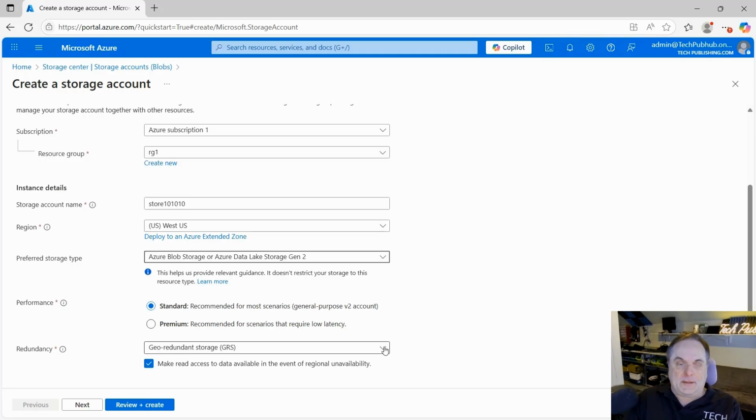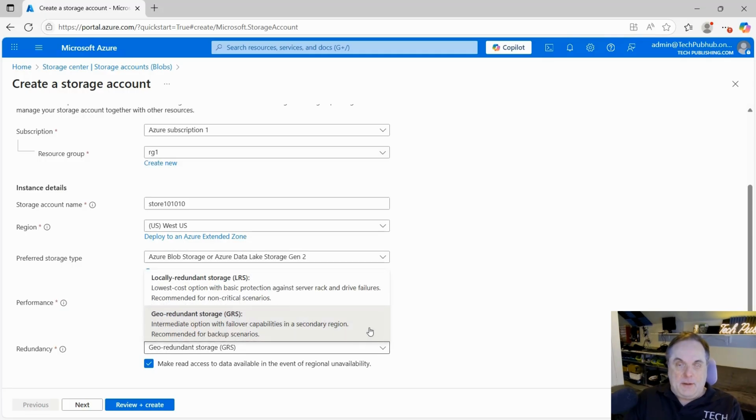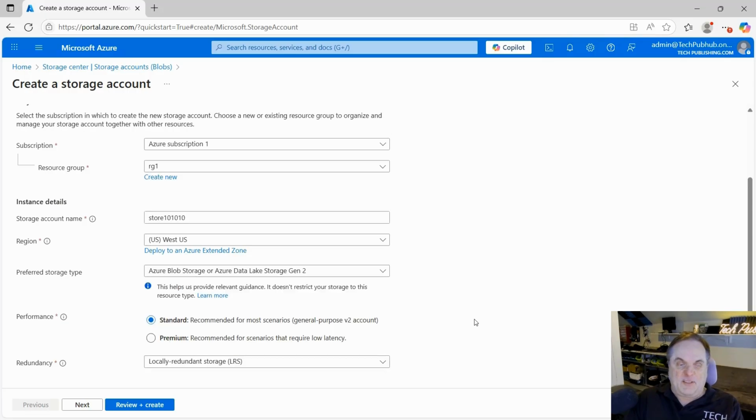Now we have the redundancy option. Let's take a look at that. We have local redundant storage. So that's going to give us copies within the local area that we currently reside. Then we have the geo-redundant. This is going to be spread out in separate regions. So if there's an earthquake in one region, our data is still safe in another region. This is going to be more expensive, so I'm going to choose the LRS. That will give me basically what I need just for this demonstration.